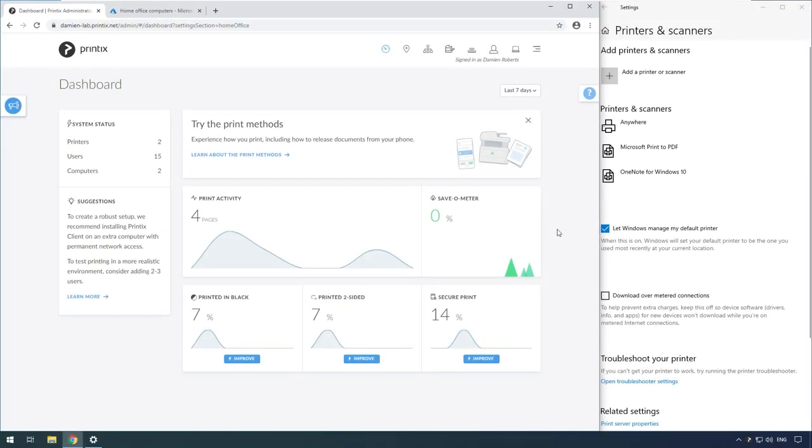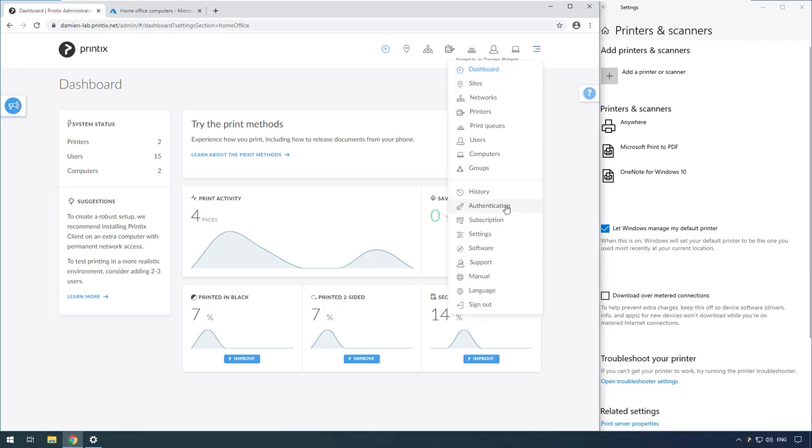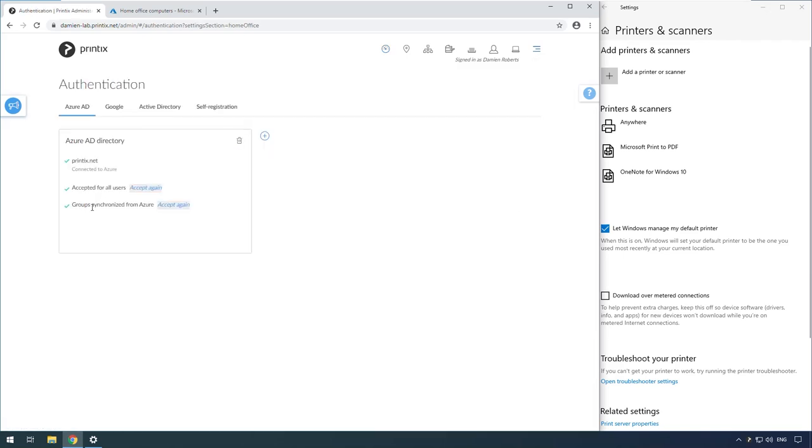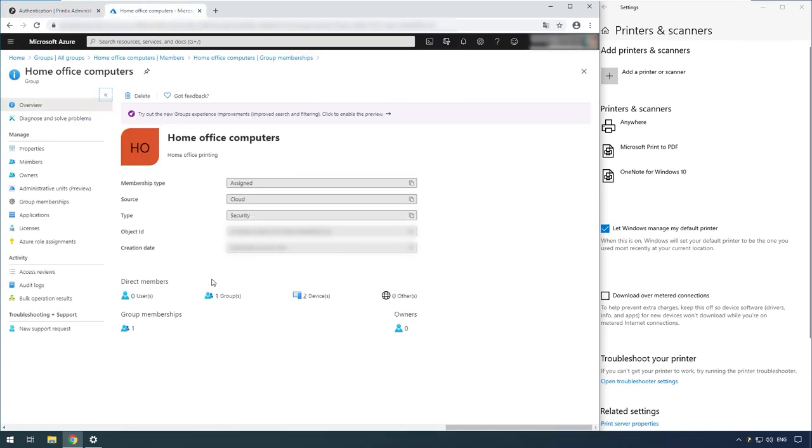Let's take a look at how we can enable home office printing for a specific group of computers. To enable home office printing, first of all, let's talk about the prerequisites. We'll need to have the authentication set to Azure AD. Also, we'll have to synchronize Azure AD groups so we can assign the home office printing features to a group of computers. In Azure AD, we simply create a security group and add the according computers to that group.